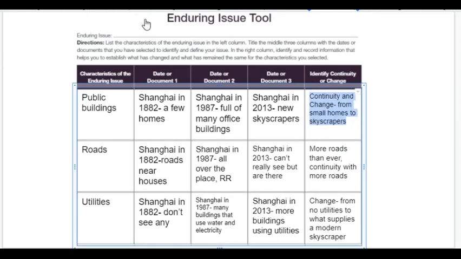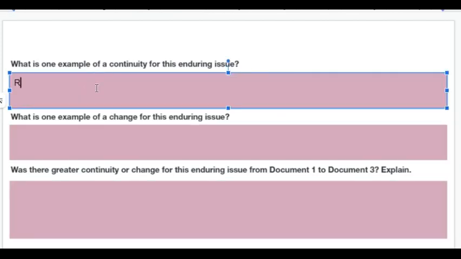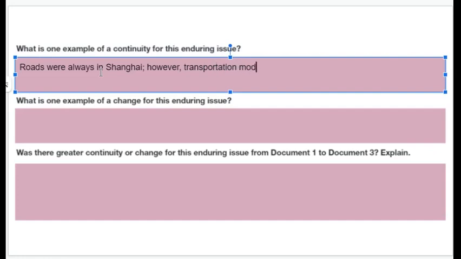I told you that when you write a real essay, you probably won't have time to do this. This is a way to show you how to take it apart. And they even give you questions, an example of continuity for this enduring issue on the bottom of the tool, change for this enduring issue. Was there greater continuity or change from document 1 to document 3, and explain? So let's just go back and think about it. Example of continuity, we said roads were always in Shanghai. However, transportation modernized as time went on.